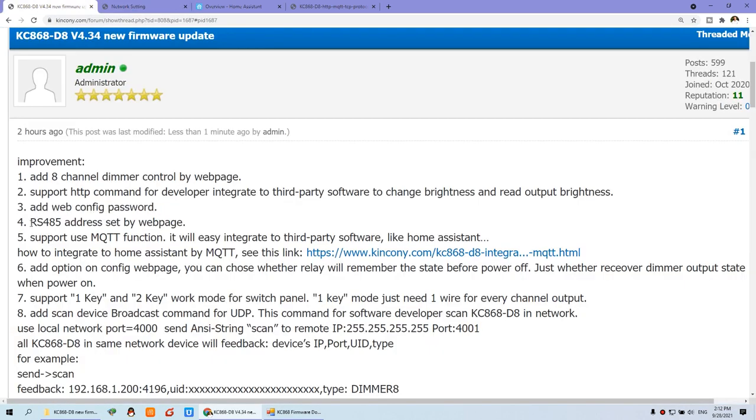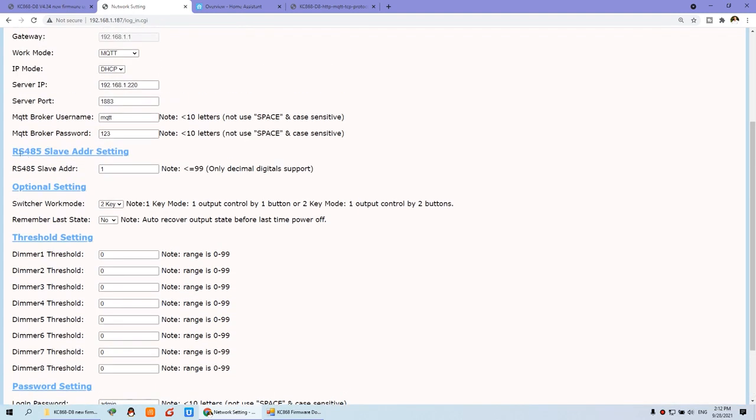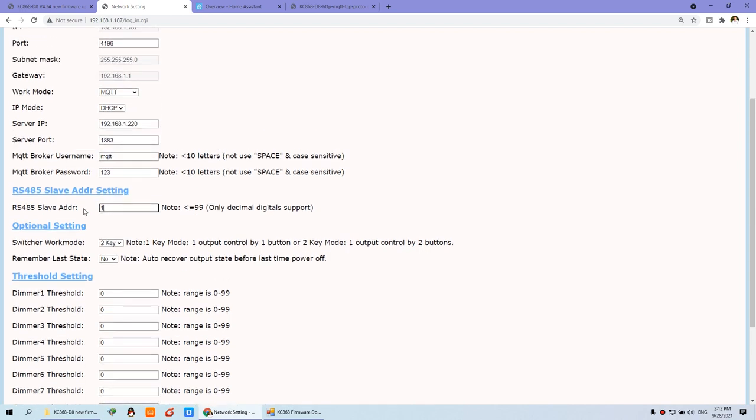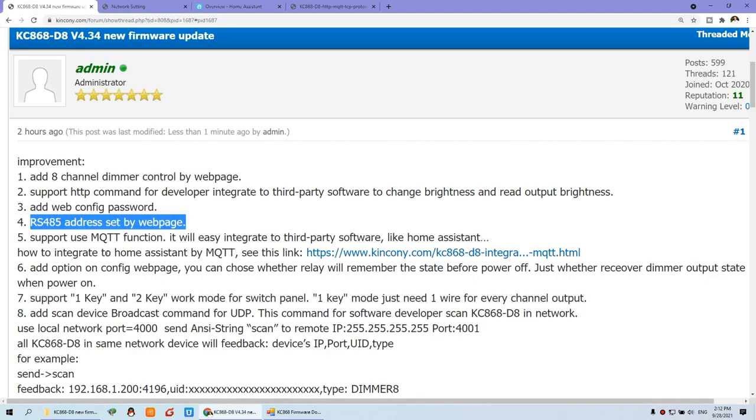Okay, the fourth: the RS-485 address can only be set by the web page, not by command. You can see on the web page, this is the RS-485 slave address. You can input from 1 to 99, so you can connect our dimmers. The max is 99 units. You can connect them on one bus line.